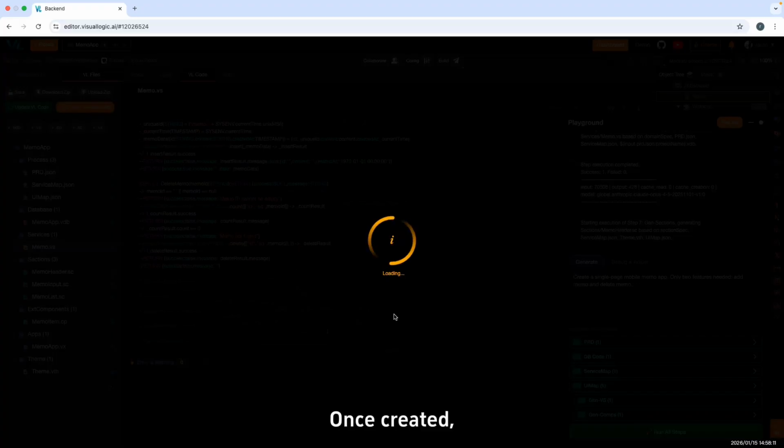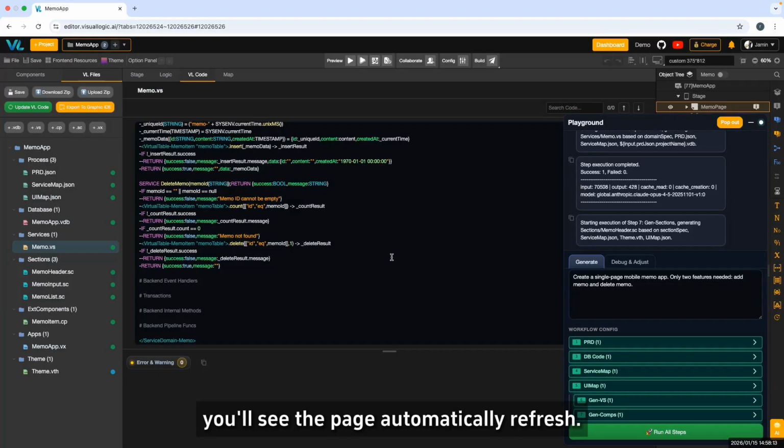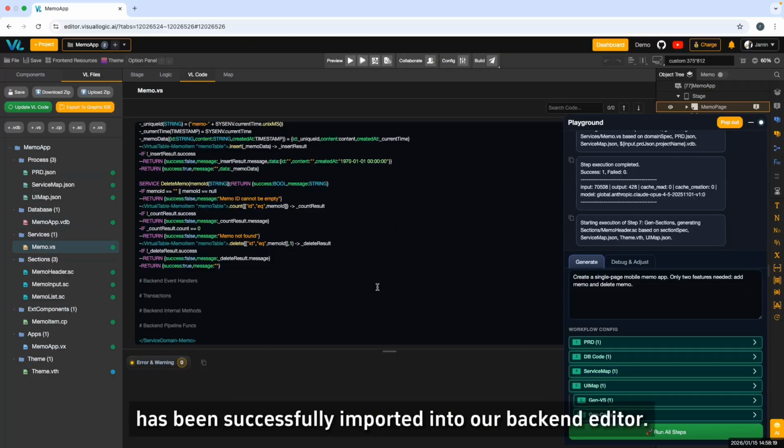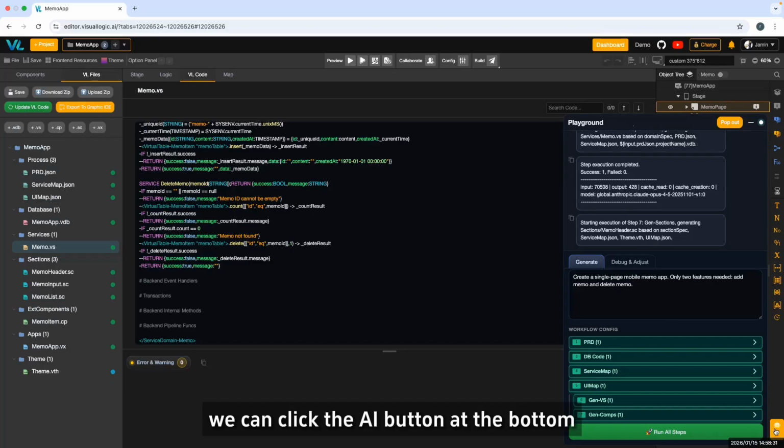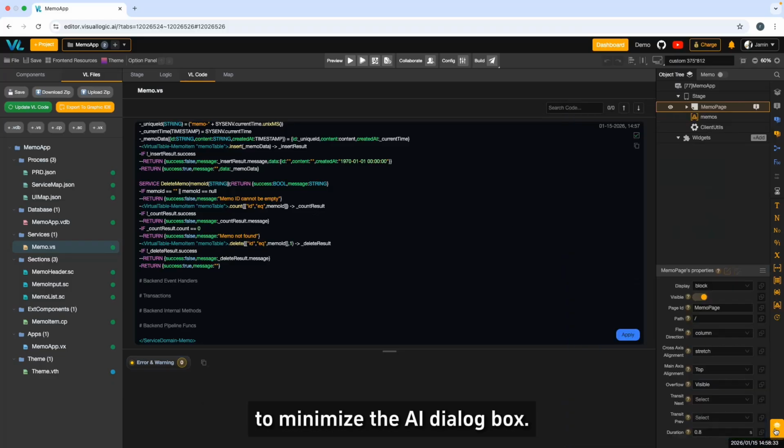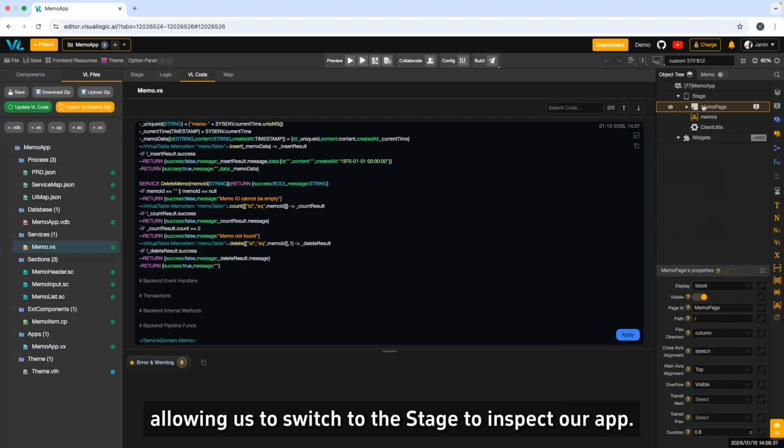Once created, you'll see the page automatically refresh. This refresh indicates that the code generated by the AI has been successfully imported into our backend editor. If we want to review the content in the backend editor, we can click the AI button at the bottom to minimize the AI dialog box. This collapses the window, allowing us to switch to the stage to inspect our app.